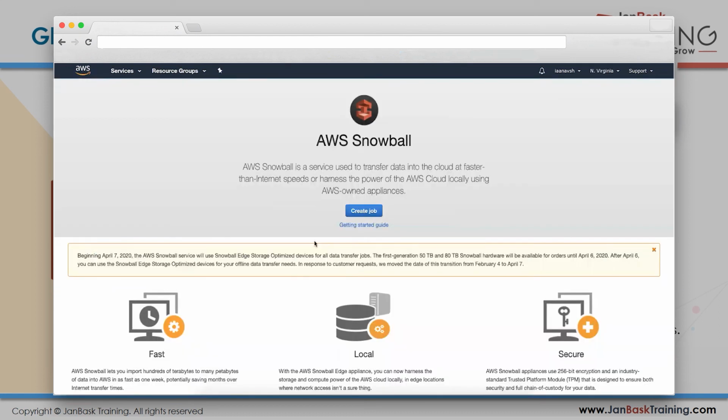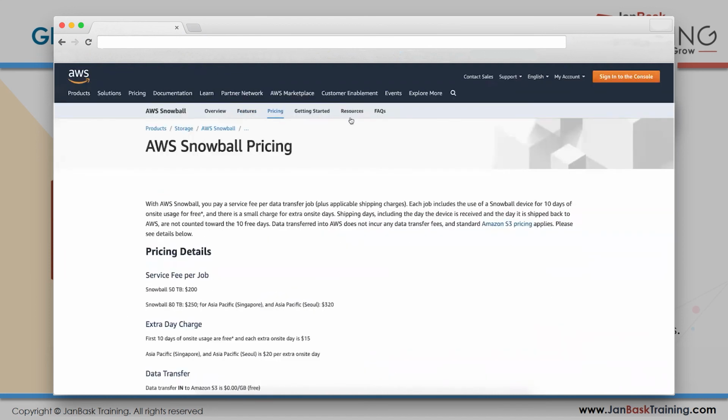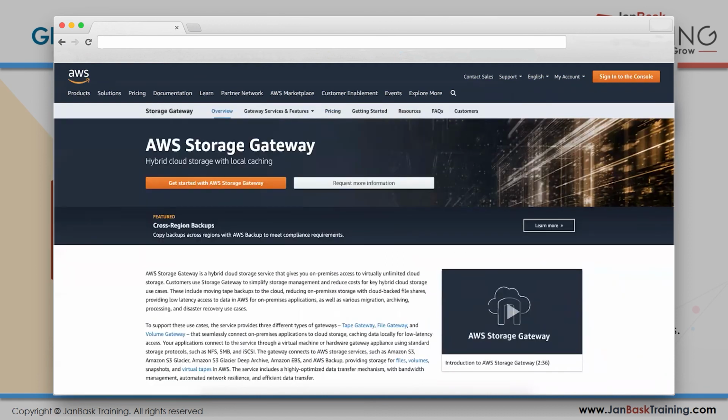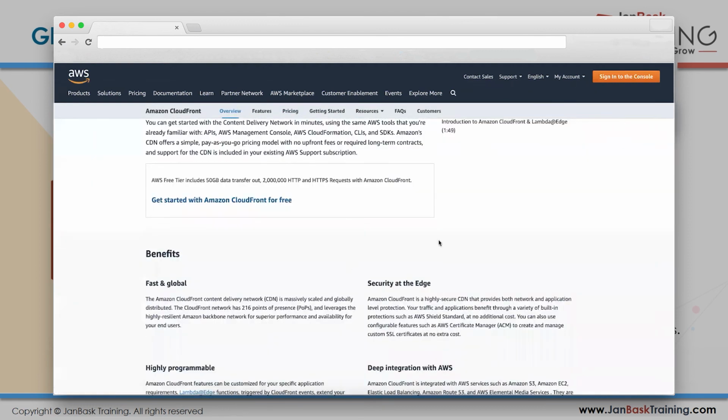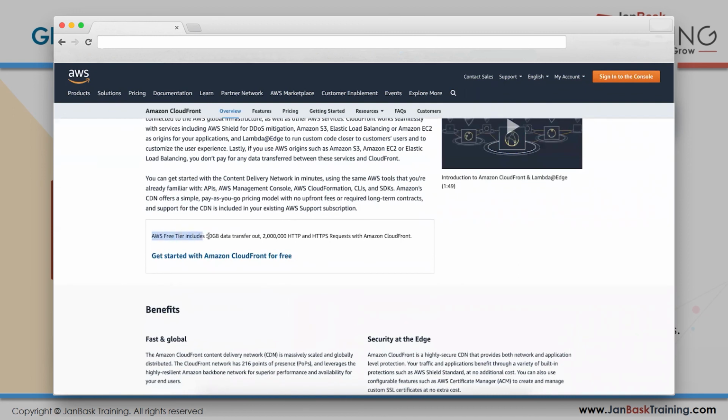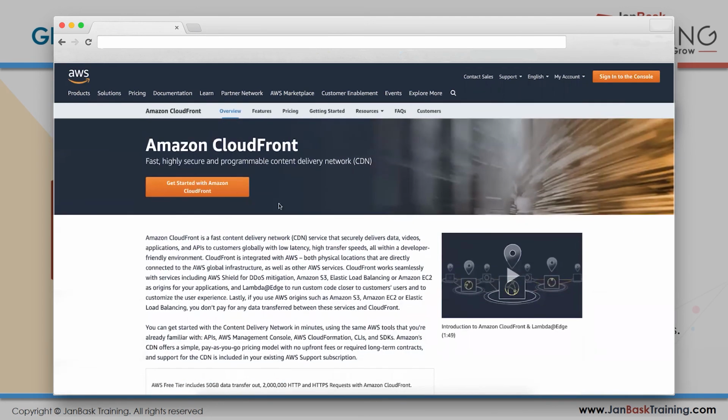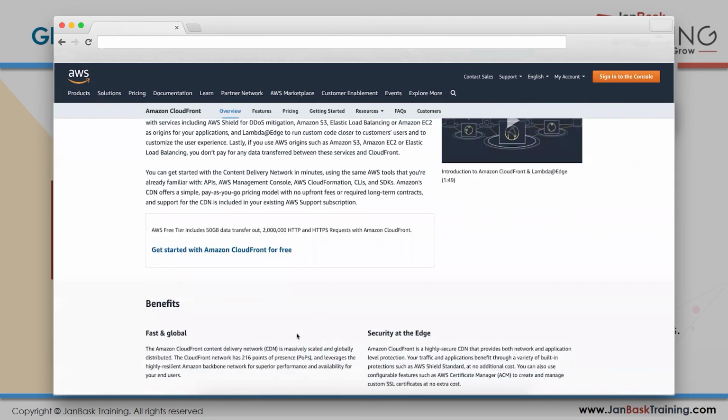So today we studied AWS CDN, that is called CloudFront. Let me go to the actual CloudFront page. This is the official AWS page. It also mentions you can transfer 50 GB of data and 2 million HTTP requests with AWS CloudFront in your free tier. That's just good to know. You're not going to reach that limit if you're using it for your own, but that's the limit. So AWS CloudFront is Amazon's distribution network.